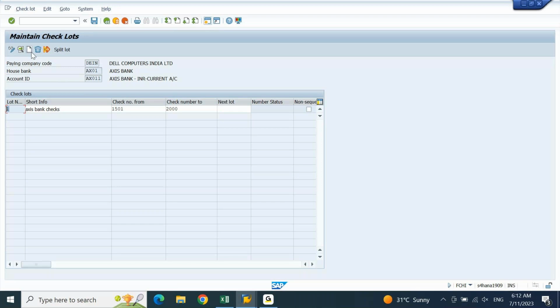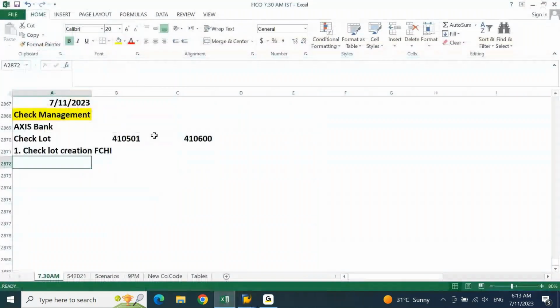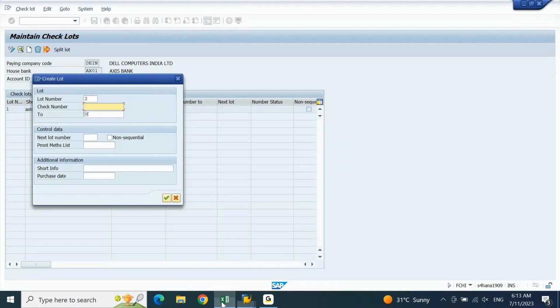I'll click on the create icon. I'll put check lot number 2. You can give any number in 4 digits. Any identification code you can give, which is 4 digits. I'm giving single digit 2. Check lot from number. This is your first number, 410501, and the last number will be 410600. 410501 till 410600 will be the check numbers that we are going to consider.